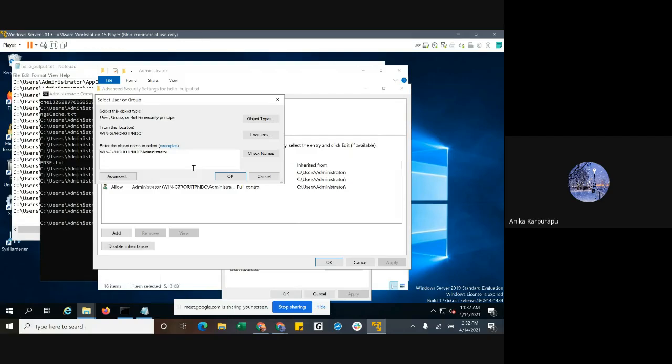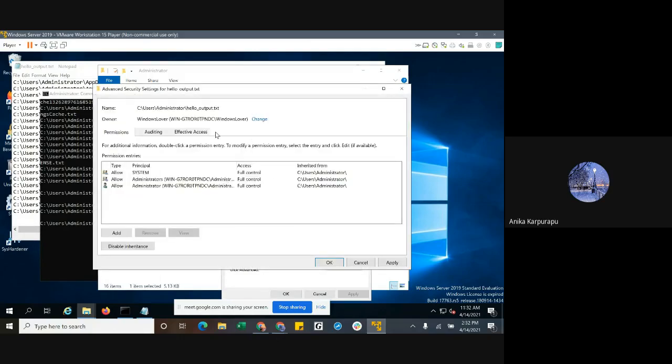But let's say I wanted to change the permissions to another user account. I have an account on this VM that I created in a previous lecture called Windows Lover. So let's say I wanted to give access to that account. If I type in Windows Lover and click Check Names, you can see this object name updated to the full length as well. And then if I click OK, we can see that the owner changed as well.